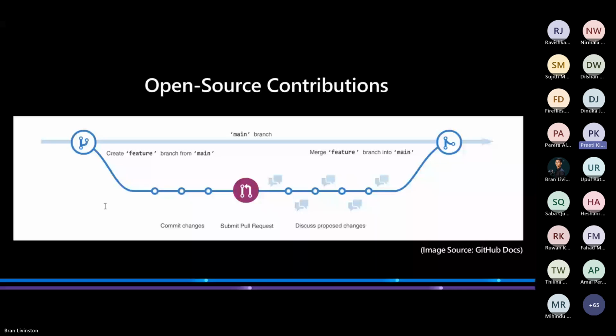So now the change which I have made, that is, the added feature, will be reflected on the main branch and the code will be added to the main repository. So this is about open source contribution and how it works. After all this, now let's dive into the benefits of GitHub.